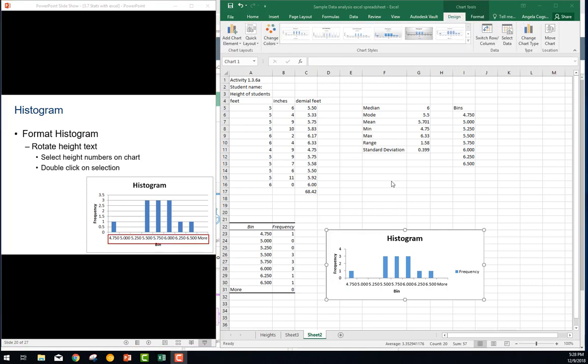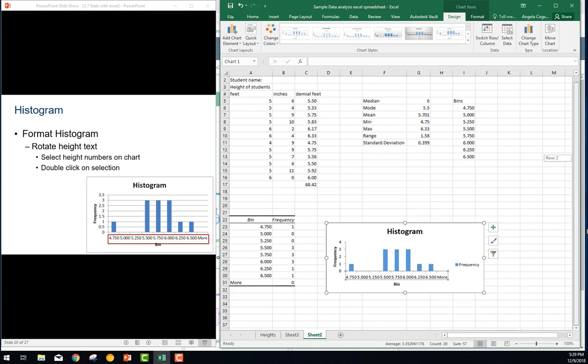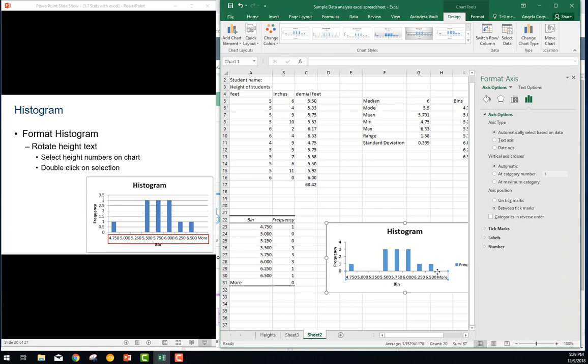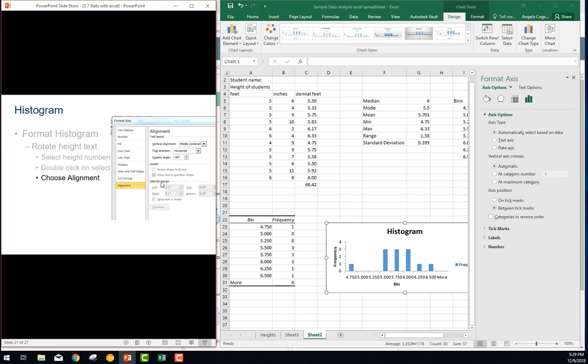So let's go ahead and start out first off with making our data labels across the bottom, our bin labels, a little bit more useful. What we're going to do is just double click on that bar of numbers. Depending upon what version of Excel you're using, you're either going to get a box that pops up on the side like it did here on my screen, or a dialog box is going to pop up over top of your screen. All the same information is available, it's just the placement of where it is located.